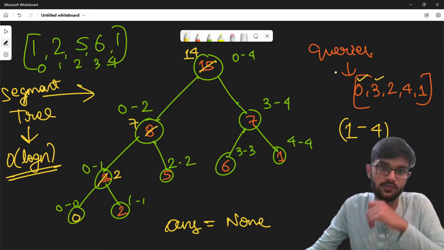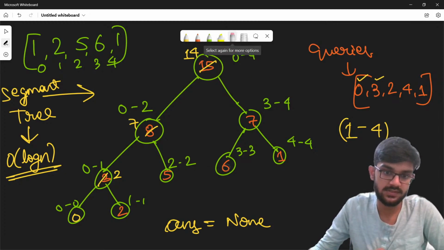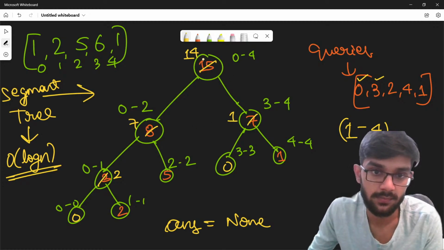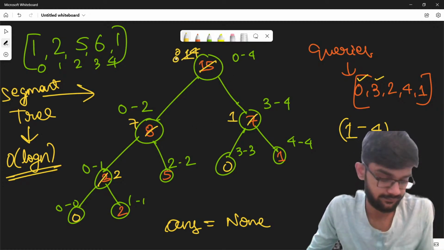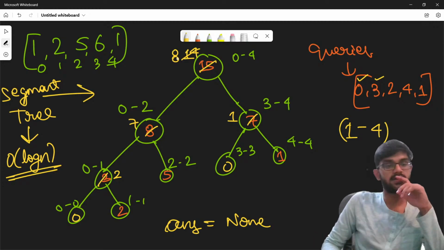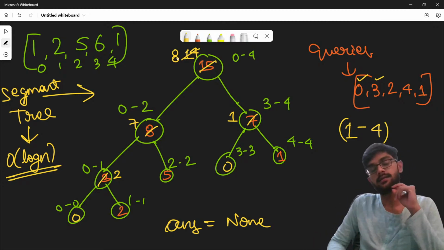0 has been done. What about 3? If in 3 now, I just change this to 0 and again readjust this, this will become 1, and then 7 and 1 becomes 8. Yep, 8. In the segment tree, this has now become 8, right?